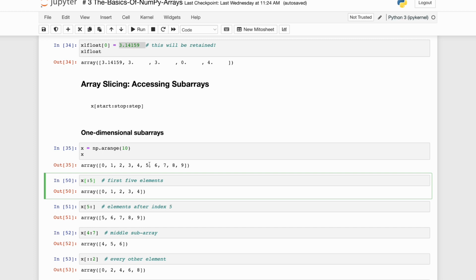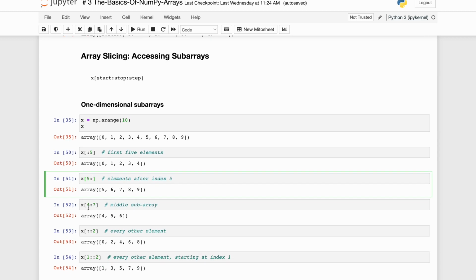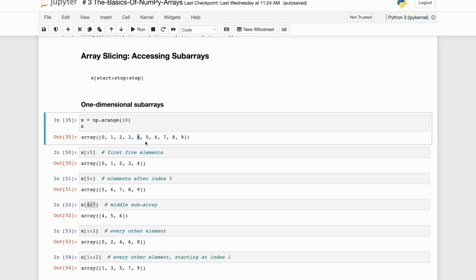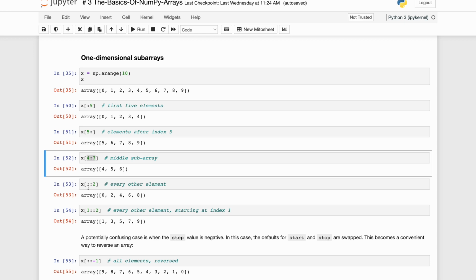Here the 5 means this index will be included, and since nothing is mentioned, go all the way till the end. For 4:7, start at index 4, 0 1 2 3 4, and end where? 4 5 6 7. 7 is not included, so till here. So 4 5 6 will be included, correct? This one is start from the very beginning and go all the way till the end. Both are missing. A step size is mentioned as 2. That means skip 1 and move, skip 1 and move, and go all the way till the end. Makes sense?